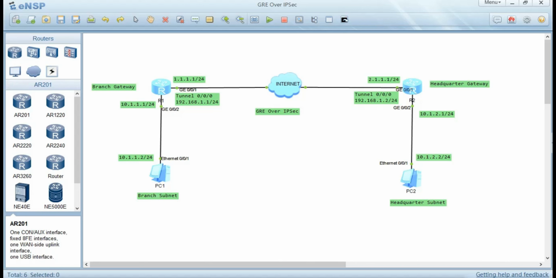So in this lab, we are going to learn GRE over IPSec. GRE is generic routing encapsulation, while IPSec is IP protocol security. GRE has its own advantages, while IPSec also has its own advantages. So we are going to integrate the advantages to come up with GRE over IPSec.